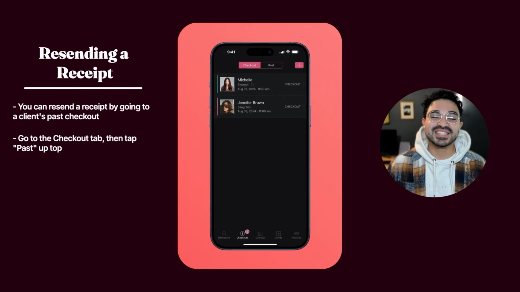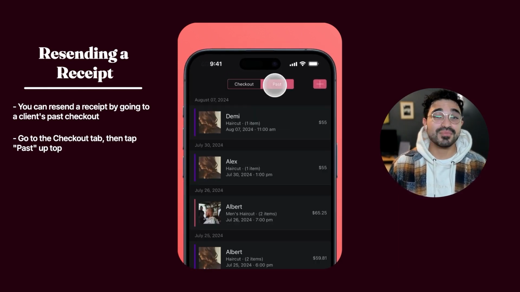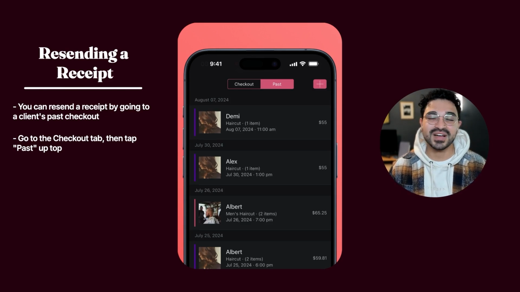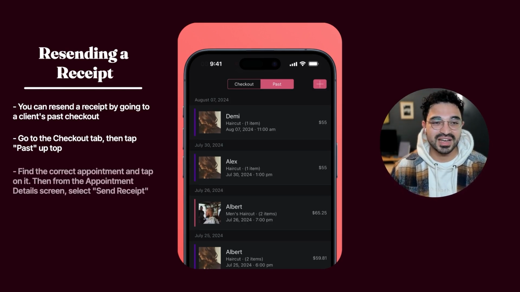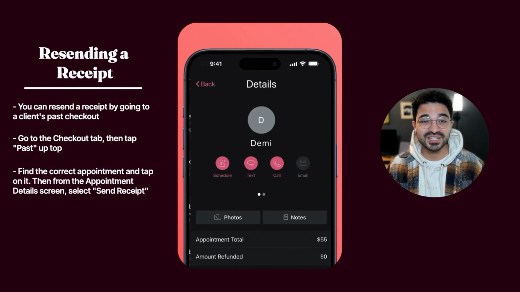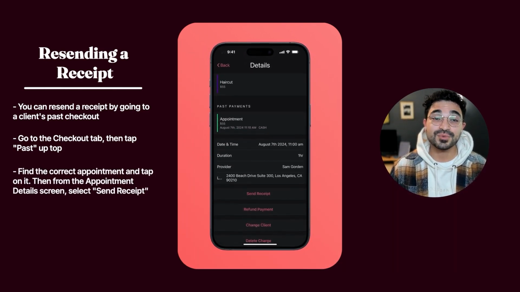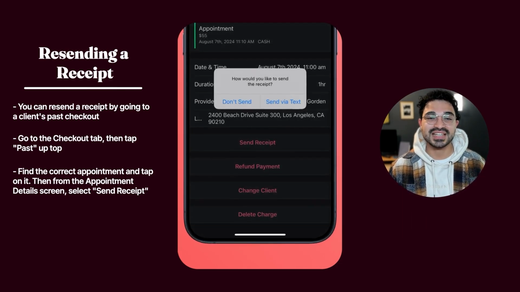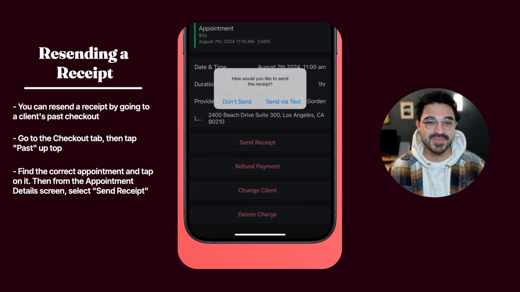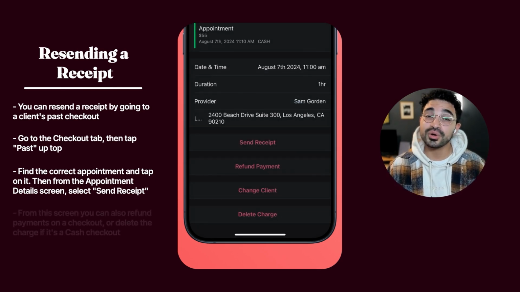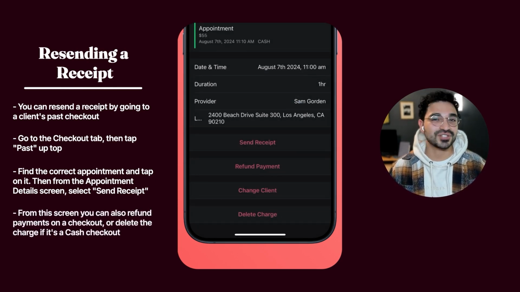But we still want to send this client a receipt. All we need to do is go back to the Checkout tab, tap on Past up top, find the appointment, and then we tap on it. Now from the appointment details screen, you'll scroll down and tap on Send Receipt. This will give you the option to send the receipt via text or email. On this screen, you can also refund any payments made, or you can delete the charge if it's a cash checkout.